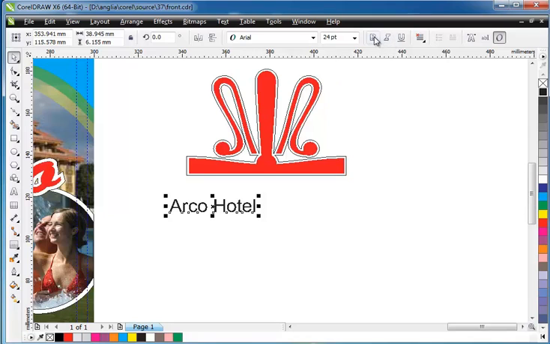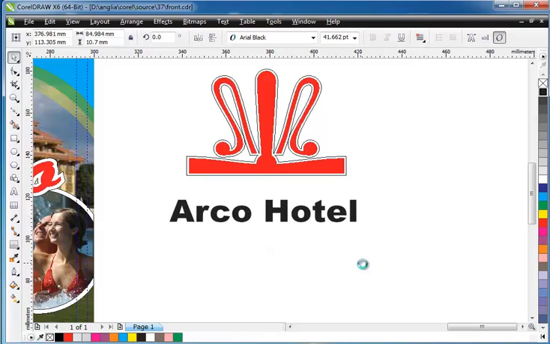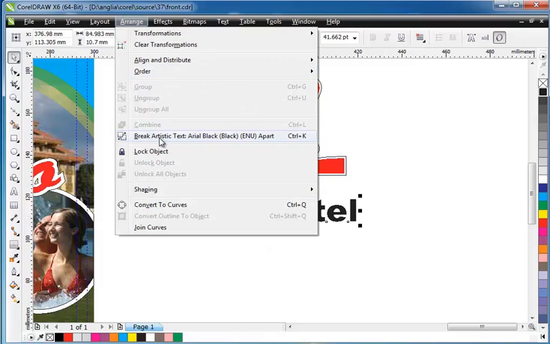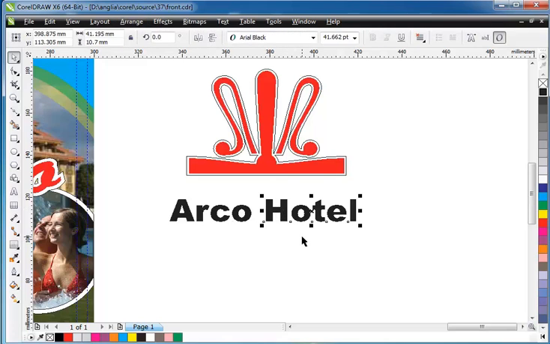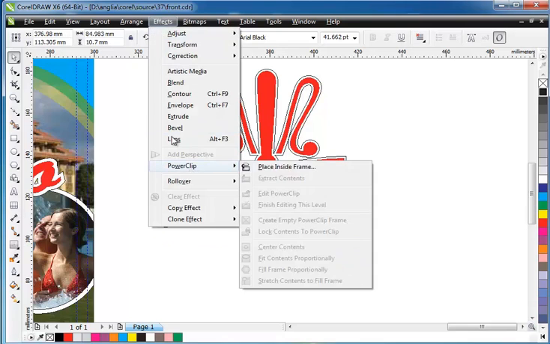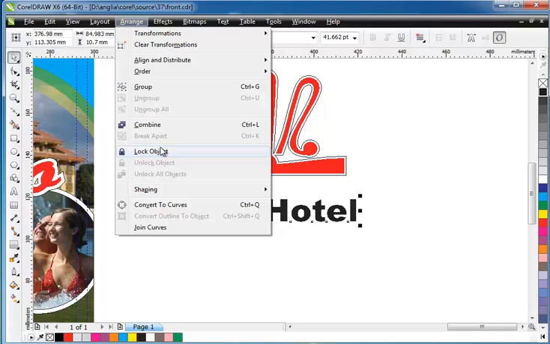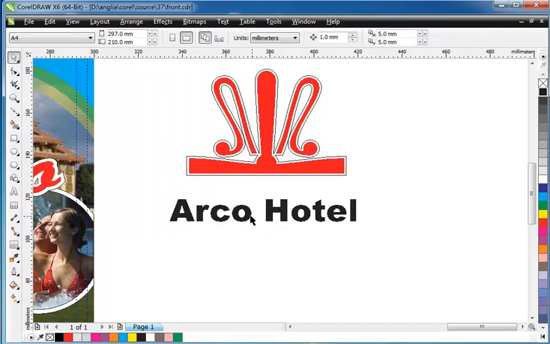Make the font bold and change the font type to Arial Black. Go to Arrange menu and click on Break Artistic Text. The text will split into two separate words. Select both words, go to Arrange menu and click on Break Text Apart. Well, this option isn't active. This tells us that we need to do one word at a time.